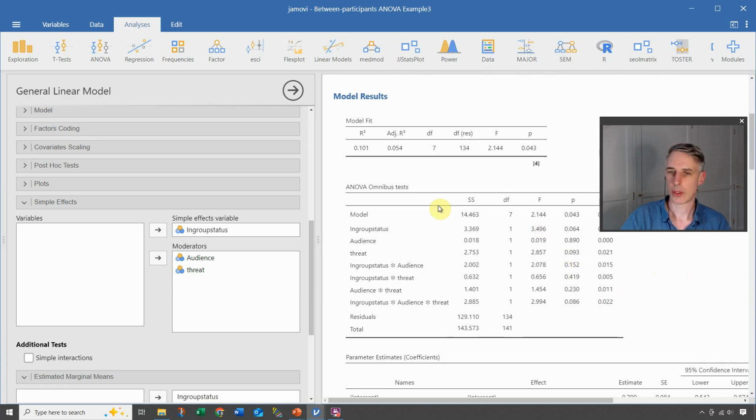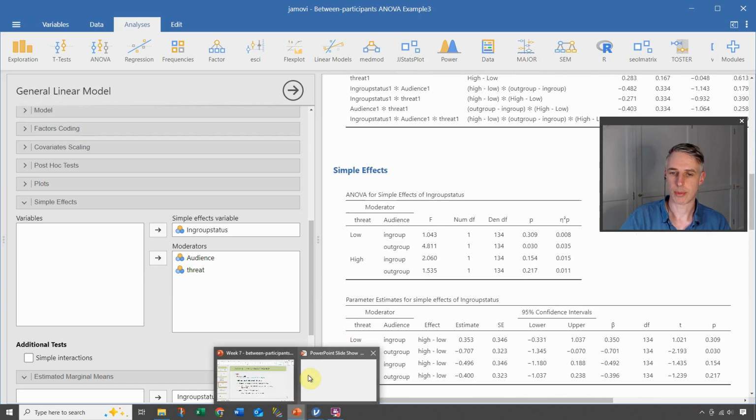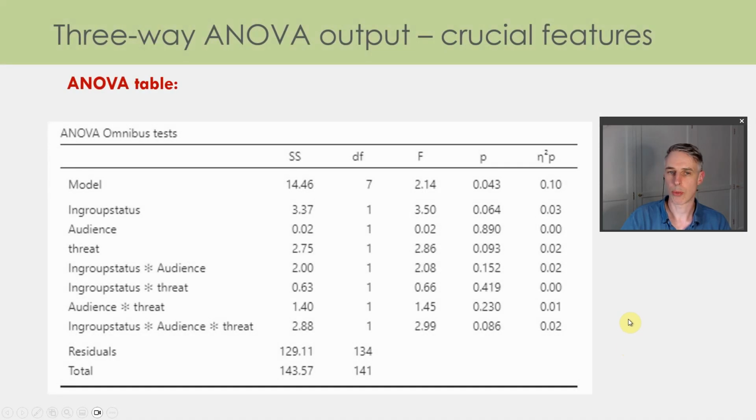Okay, so there's our ANOVA table and our simple effects output. So let's just pull out some of the key aspects of that. This is the ANOVA table with our 7 effects, the 3 main effects, the 3 possible 2-way interactions, and finally the 3-way interaction between all 3 independent variables. Now, as we can see, that is not significant. Okay, getting there, but not significant. So we shouldn't conclude that the effect of status depends on audience, but only at specific levels of threat. Okay.